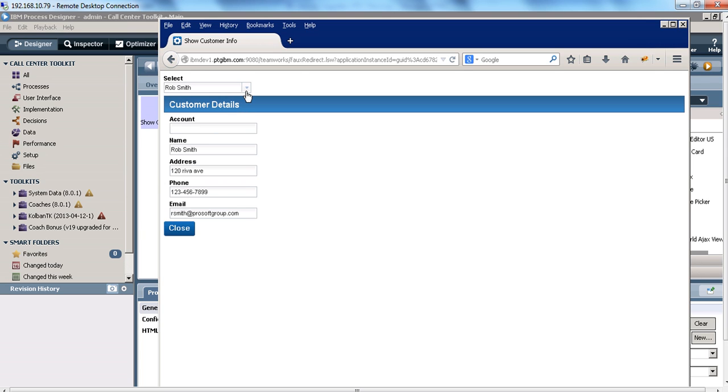So let's say you had a drop-down box where you were selecting from a list of customers, and you had a secondary coach, a second coach view where you were displaying details of those customers. So for example, this is the first coach view, which is just a drop-down box, and that shows my list of customers. And as I select from this list, this second coach view here gets updated with the customer details.